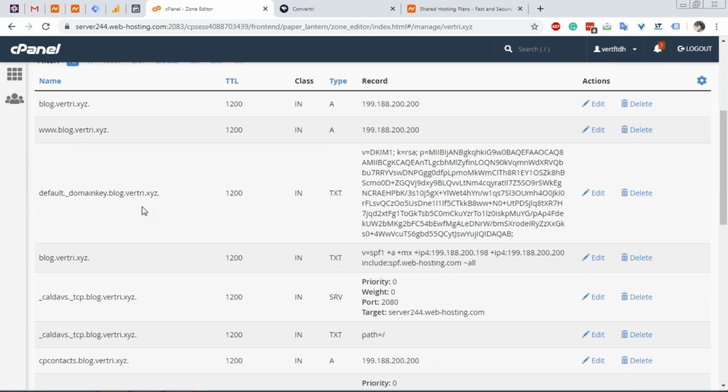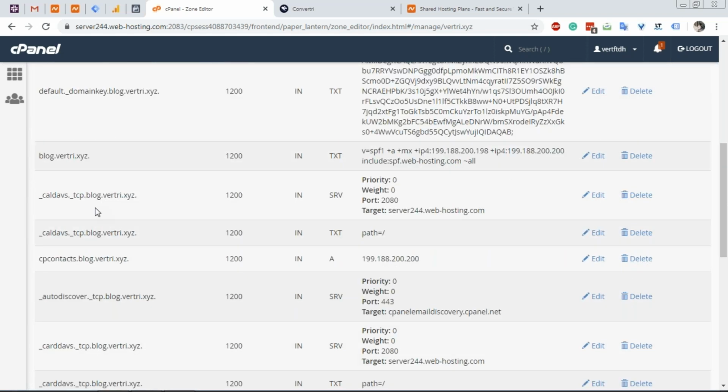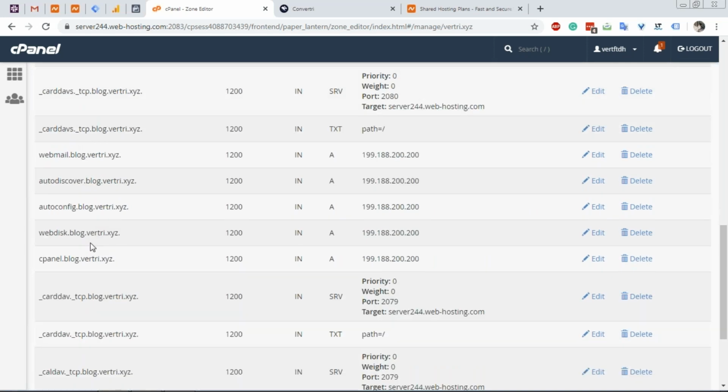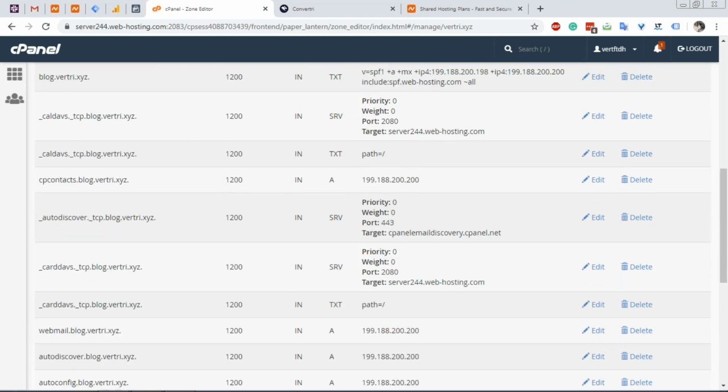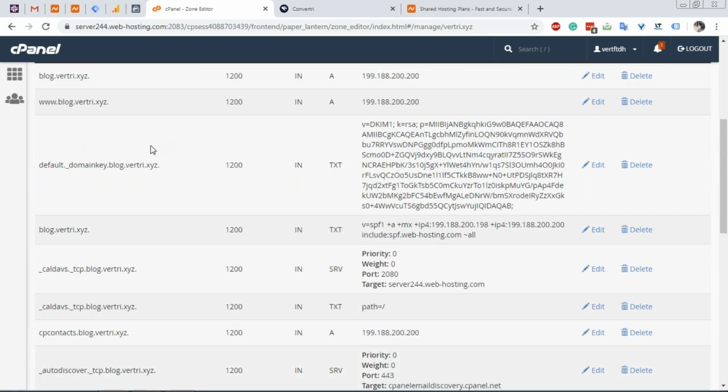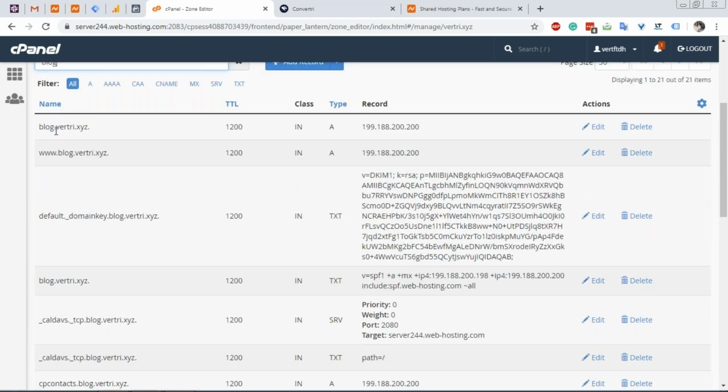So these are all extra records if you did want to set up emails and stuff like that for the blog. You're not going to want to do that. So any of this extra stuff you really don't need. The only thing that you need is this A record here, which is blog, and then the record here. Most people do not use www. If you want to, then do that, but I recommend just working with this right here, blog.vertri.xyz.